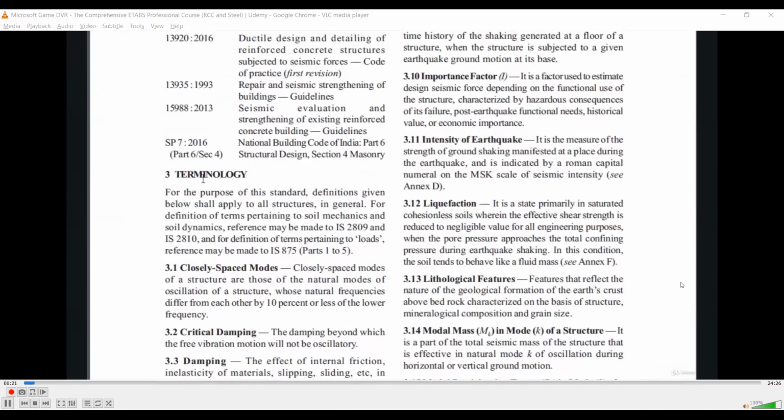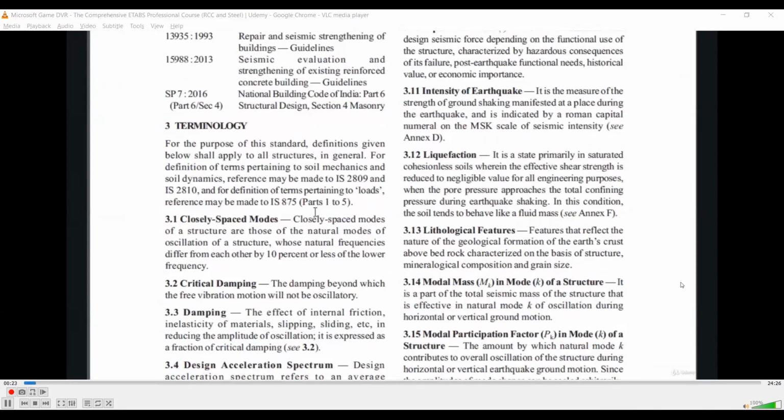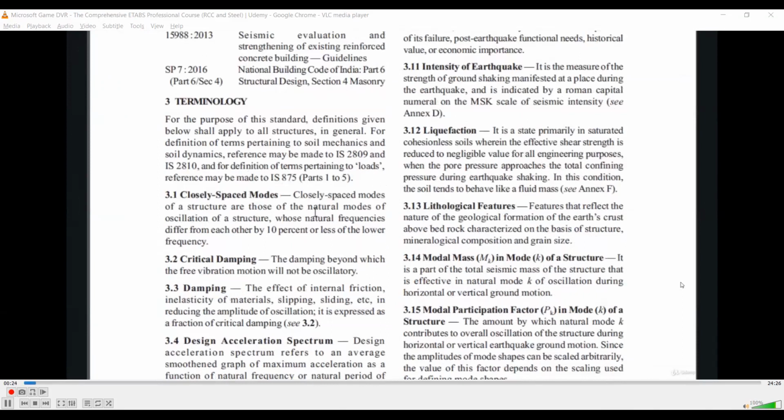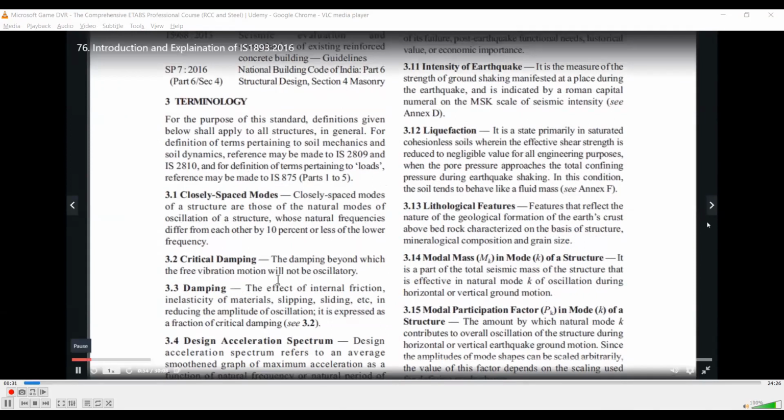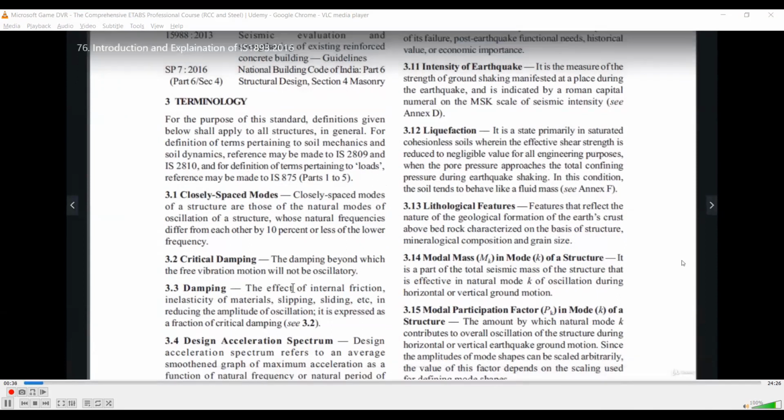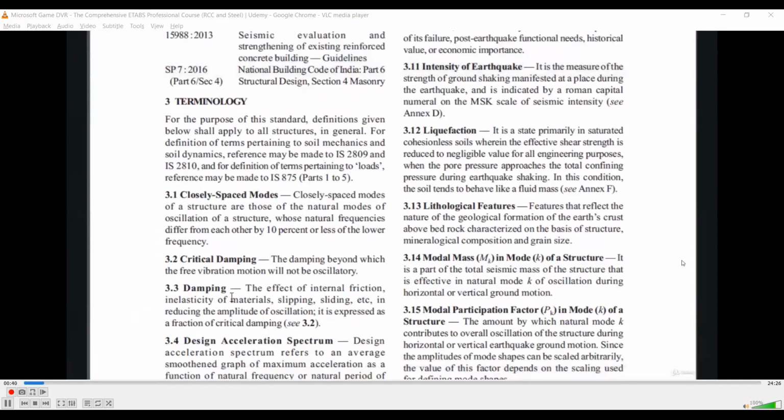In this, first of all, the code gives us basic terminology. That is, what is the definition of closely spaced modes? What is meant by critical damping? That is the damping beyond which free vibration motion will not be oscillatory. Damping, which is a very important parameter, is the effect of internal friction, inelasticity of materials, slipping, sliding, etc. in reducing the amplitude of oscillation.